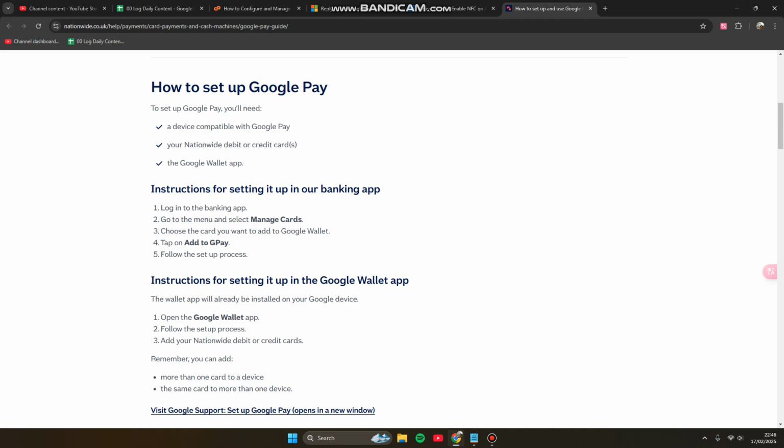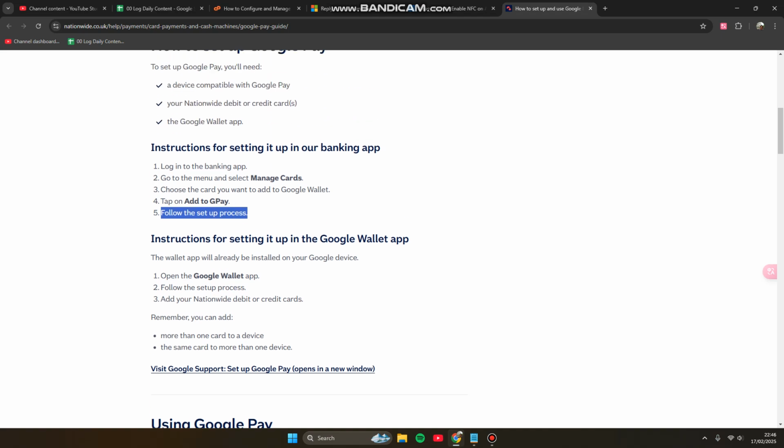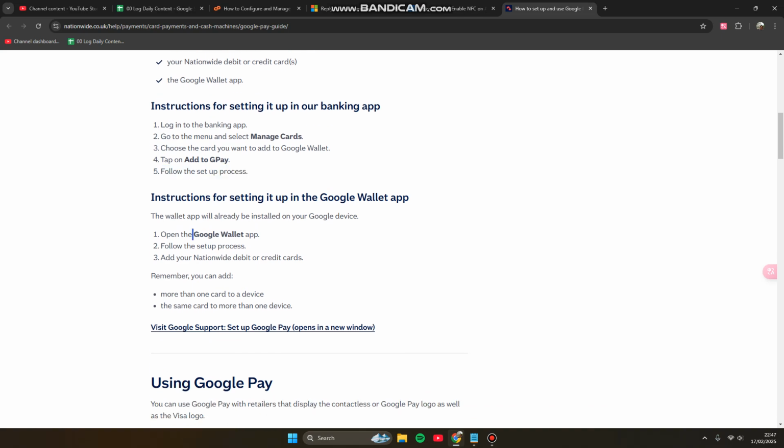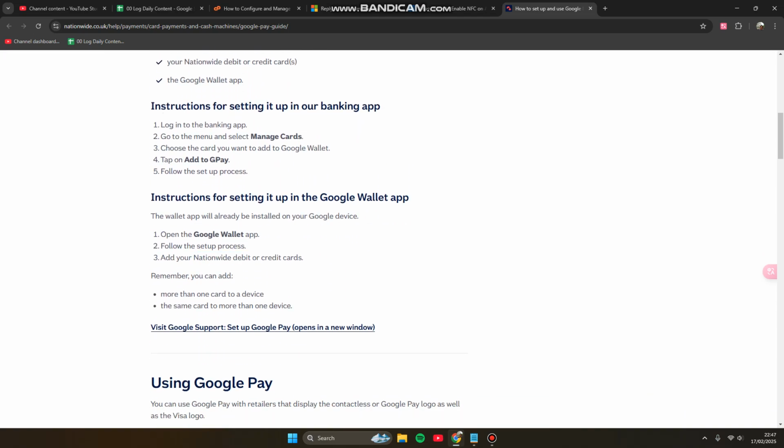So here you can log in to the banking app, go to the menu and select manage cards, and also you can choose the card you want to add to Google Wallet and tap on add to Google Pay and follow the setup process. And also for setting up the Google Wallet app, you can open this Google Wallet app on your phone, then follow the setup process and add your Nationwide debit or credit card. For example, this is the Nationwide Bank, so you can add it.